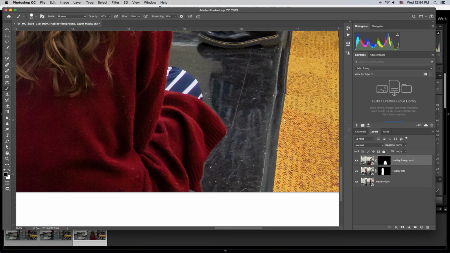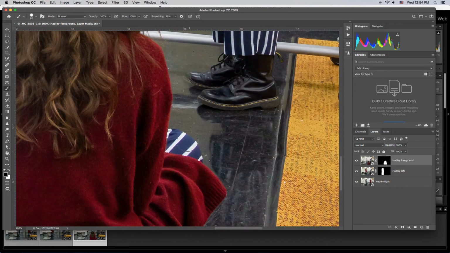You could also use a selection tool to select this figure so that you could paint right up to the edge of it, but I don't think that's terribly necessary. I'm going to paint in here, and you'll see that I'm hiding more of the seated layer, and therefore I'm able to see more of Hadley standing on the right there.